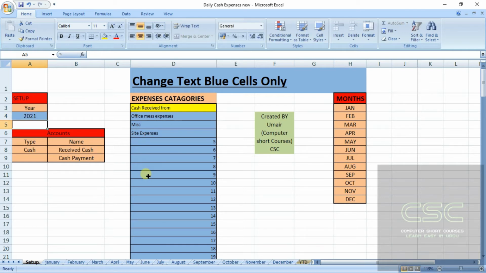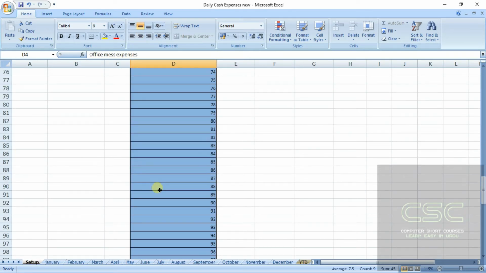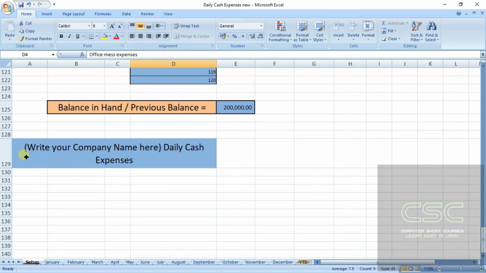You can create a copy of this software. You can write the old previous data. You can save it and copy it. You can copy your account head. You can only copy and paste into your new sheet. Okay, then you can click on the month of January. You can see right here. You can go to the end of this side. Write your company name here, daily cash expenses.